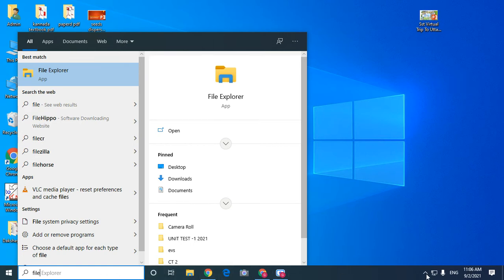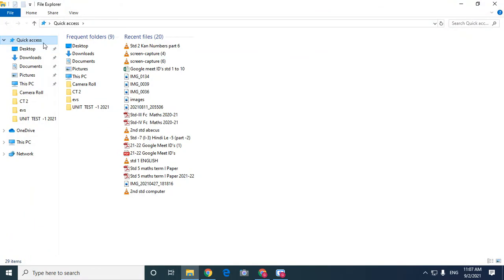This whole thing is called the taskbar. And here also you can see the icon of File Explorer. And even in the start button, if you search it, you'll get File Explorer. Just tap on it. Yes, so you will get this File Explorer screen. Now, what is there in this File Explorer, we will discuss first.